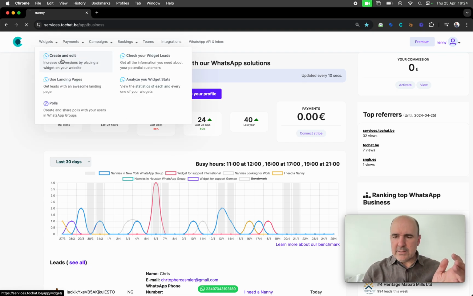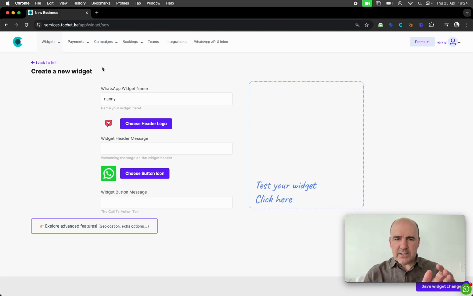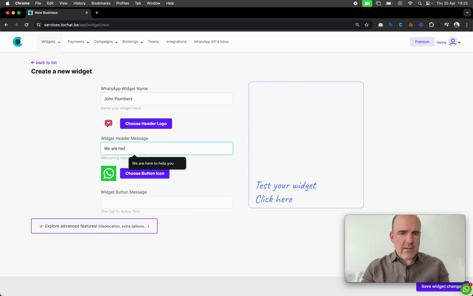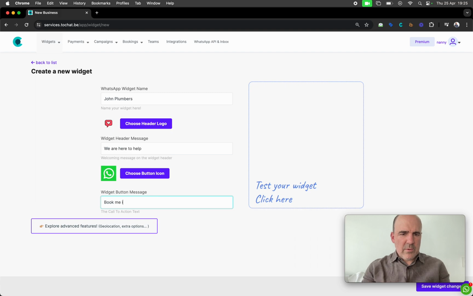Let's go to widgets, create, and we are going to create a new widget. Okay, we are going to do it from scratch. In the first setting, we need to have a name. Let's say this is John Plumbers. Okay, and we are here to help you, book me with WhatsApp. Okay, we can do something like that.